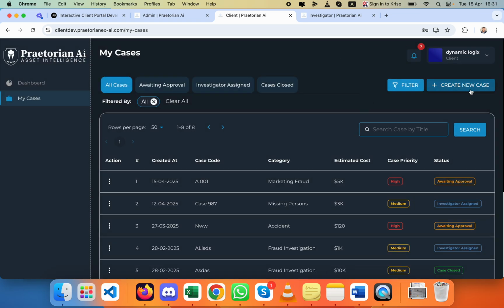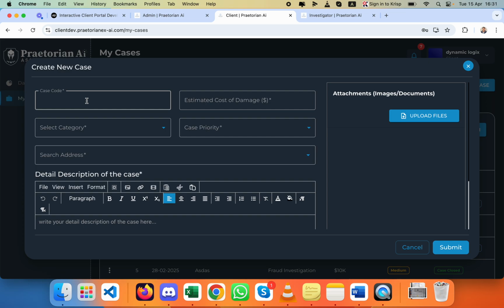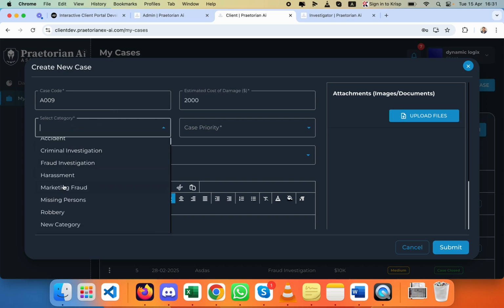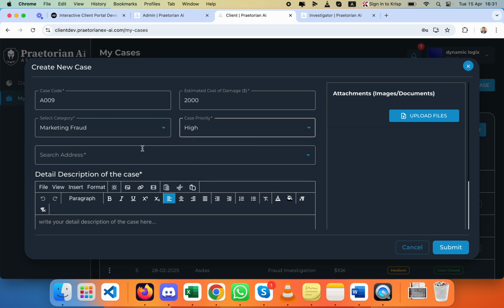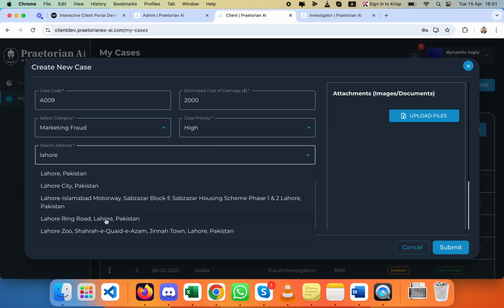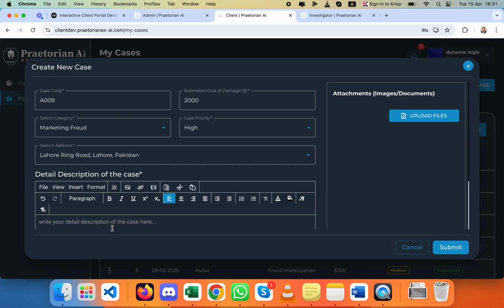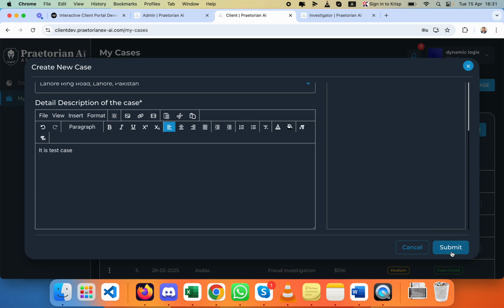As soon as a case is created, let's suppose we create a case like A009, and then we assign an estimated cost as well. We select the case category, we set the priority, we select the address, and let's suppose here I selected the address. It's a test case, and then I submit this case.